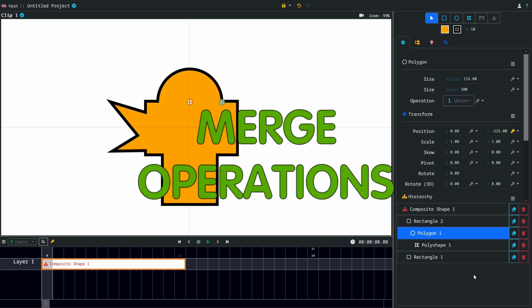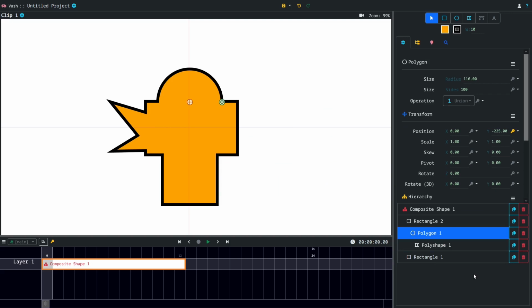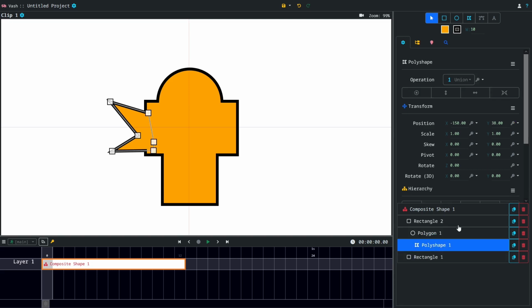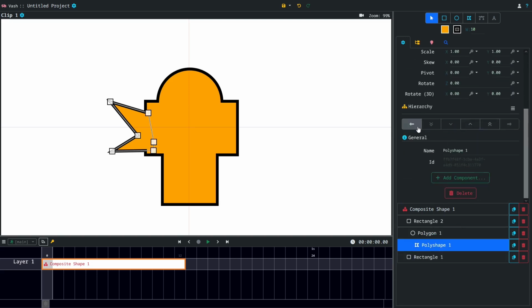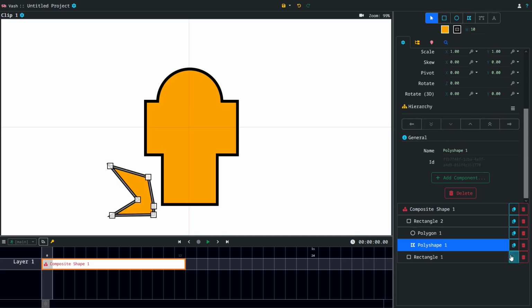What allows you to create really complex and interesting shapes with the Composite Shape tool is the fact that every composite shape has a merge operation on it, which explains how the pieces are supposed to merge together. By default, that operation is union, which means they all combine together to form one big blob with a shared fill and stroke. So I'm just going to move the Polyshape out from the, I'll just delete it altogether.